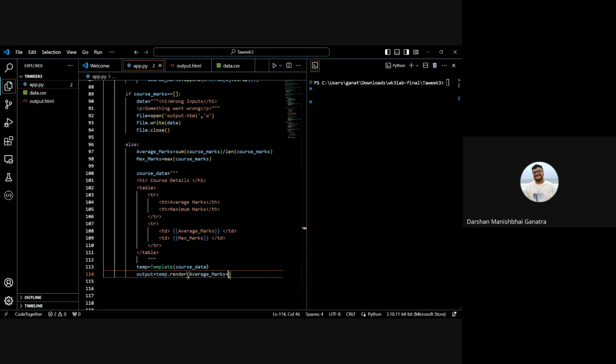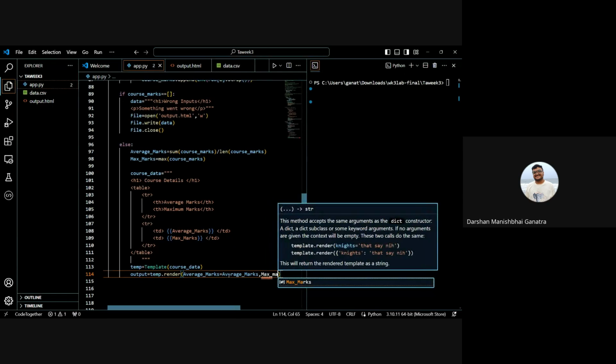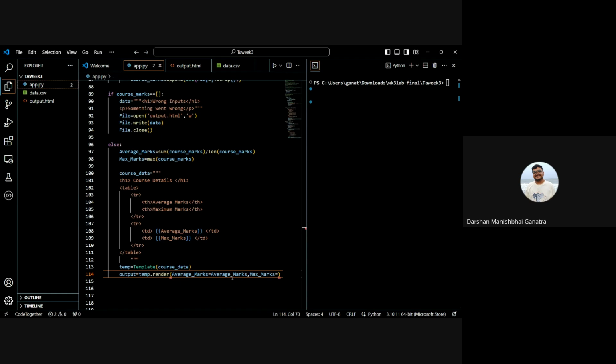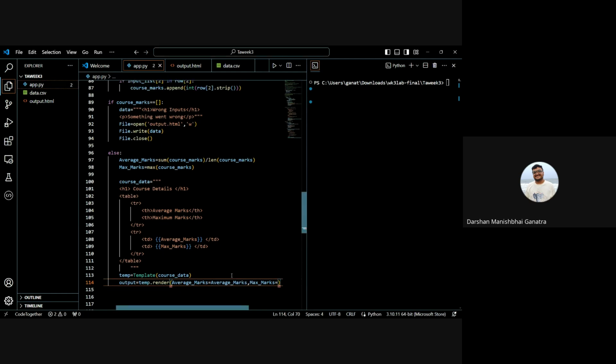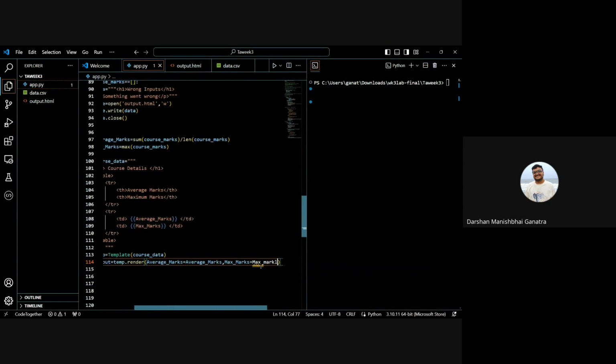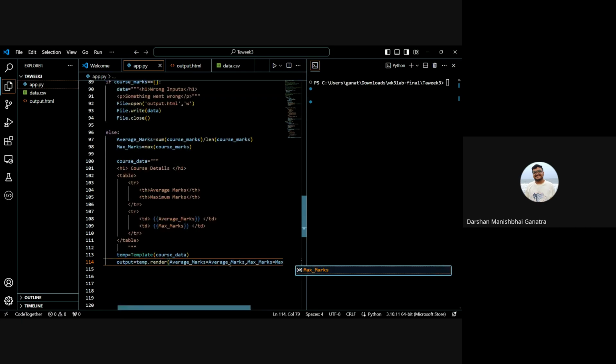So in this average marks, the first variable will be the one that you are referring to. The second variable will be the one that you want its value to be assigned to. So average marks, there is a value, comma, I'll pass max marks. Max marks, it's capital M, equal to maximum marks. There was a variable. Okay, so the variable is max marks. So I pass this value.